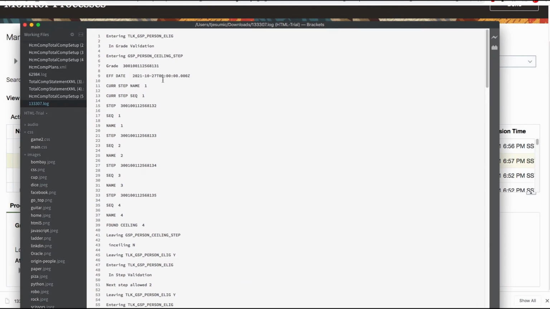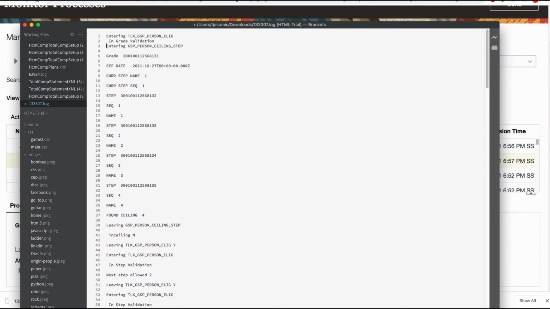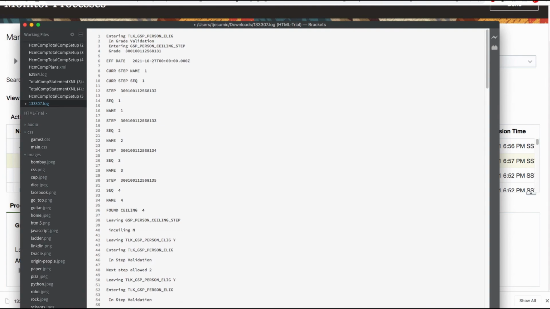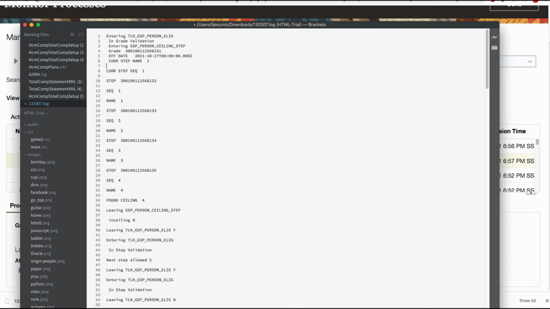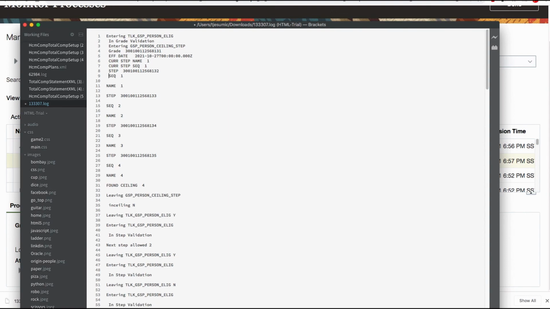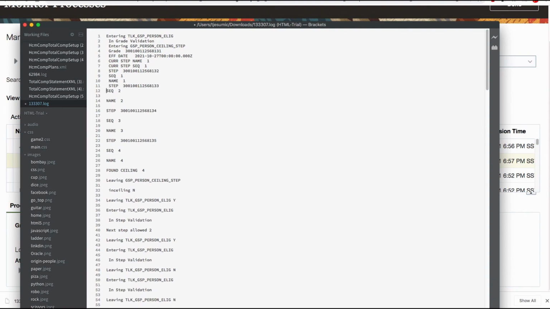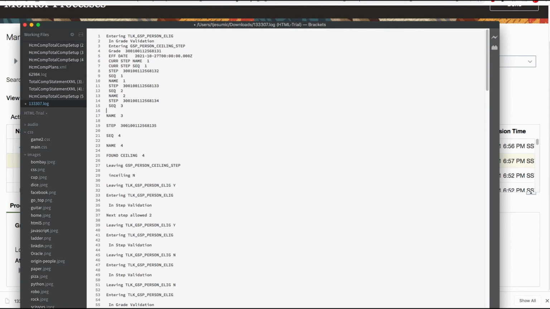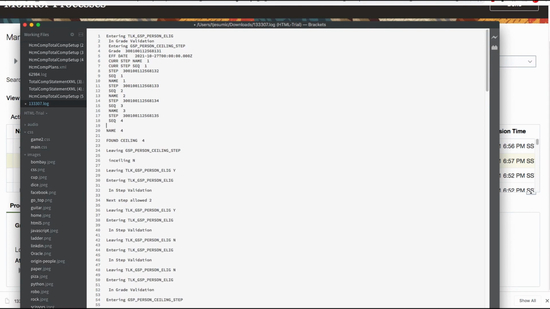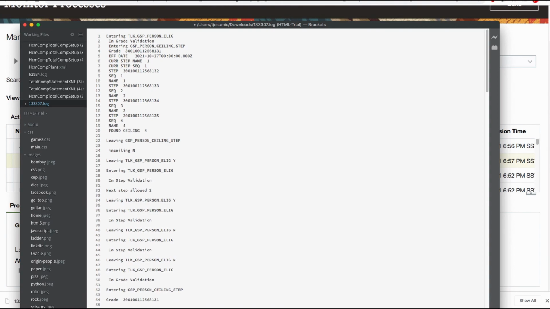Okay, I open with a different one. I can show that. The person is basically entering into the eligibility. So the first thing is the grade validation. The person is in the grade validation, then he is entering into the child formula. What is the grade ID? This is the grade ID. Now what is the effective date? The effective date is like 2021. The current step name and the current step name. Then basically the step sequence 1, name 1, and we are trying to find that ceiling step. Step name, step 4. So basically the ceiling step is 4. That's what we found.